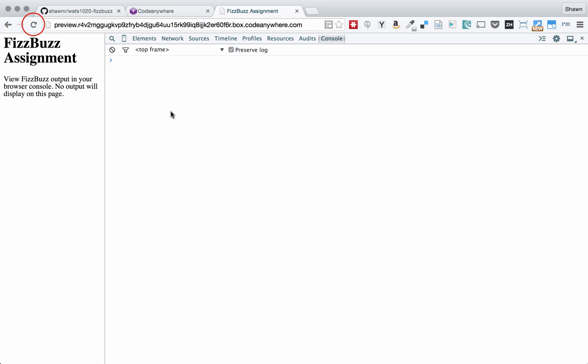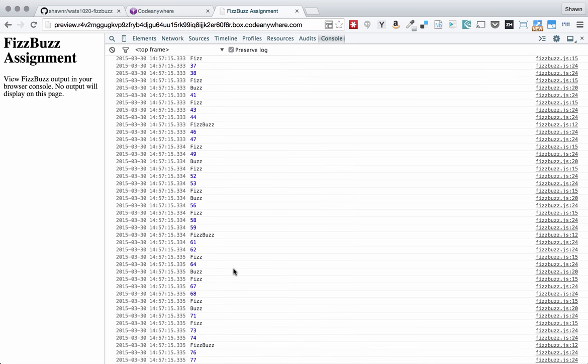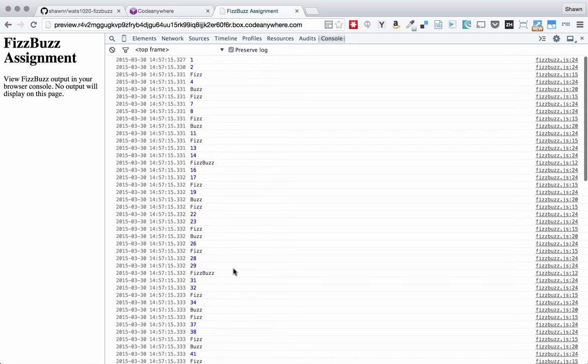I'm going to clear my console and then refresh. And look at that. I can already see here that, in fact, it got all the way to 100, which is divisible by 5, but not divisible by 3. 99 divisible by 3, but not by 5. 90 divisible by 3 and 5. So it did that, and it did it incredibly quickly. I mean, look at how fast this went.